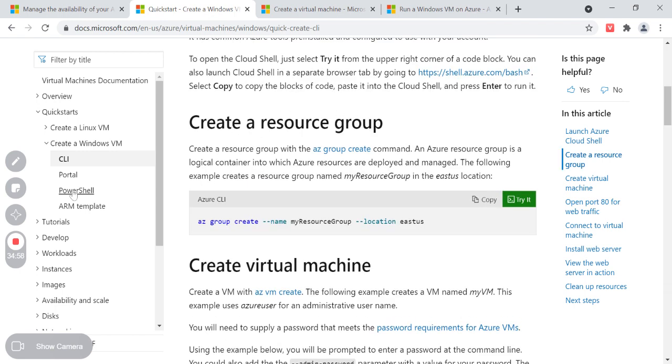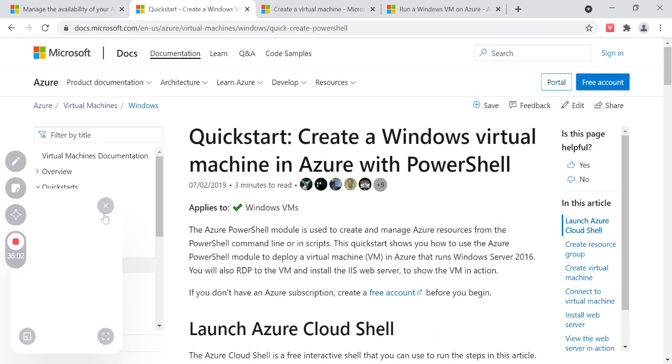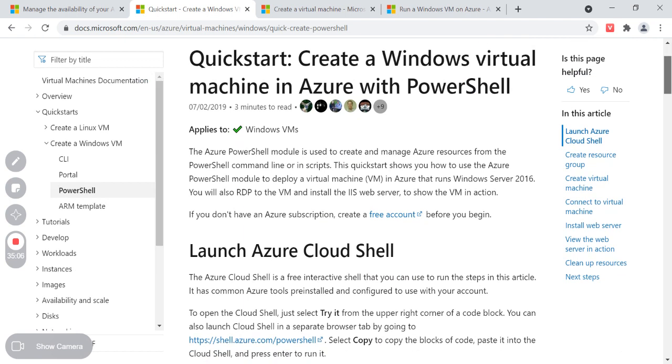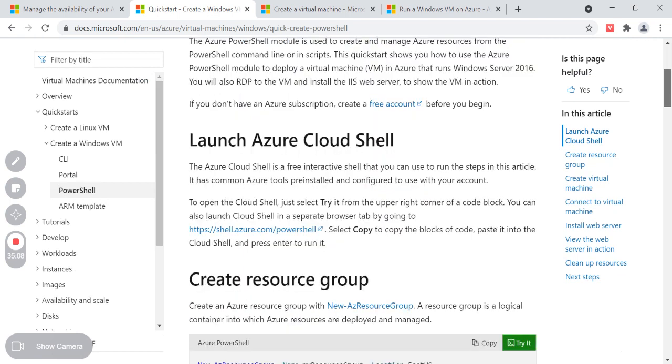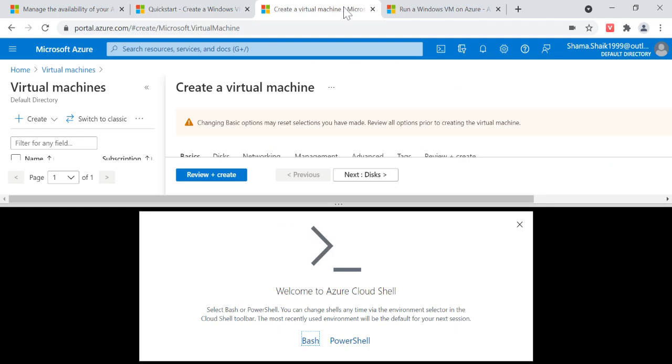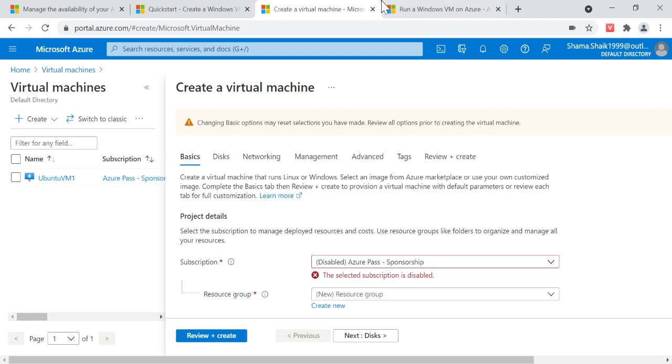Not only with Azure CLI, you can also use Azure PowerShell, which is one of the options of Azure Cloud Shell. We have similar steps: first you have to launch Azure Cloud Shell like this. You have to launch it, and it will have Bash and PowerShell. So open PowerShell here. Yeah, I don't have any subscription, so that is not popping up.